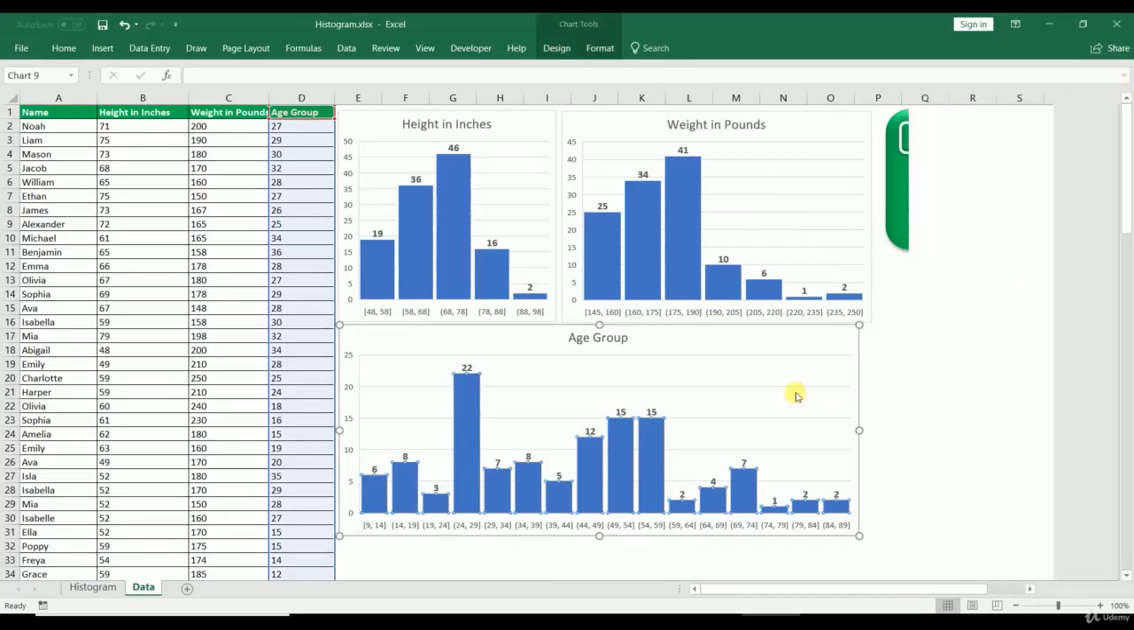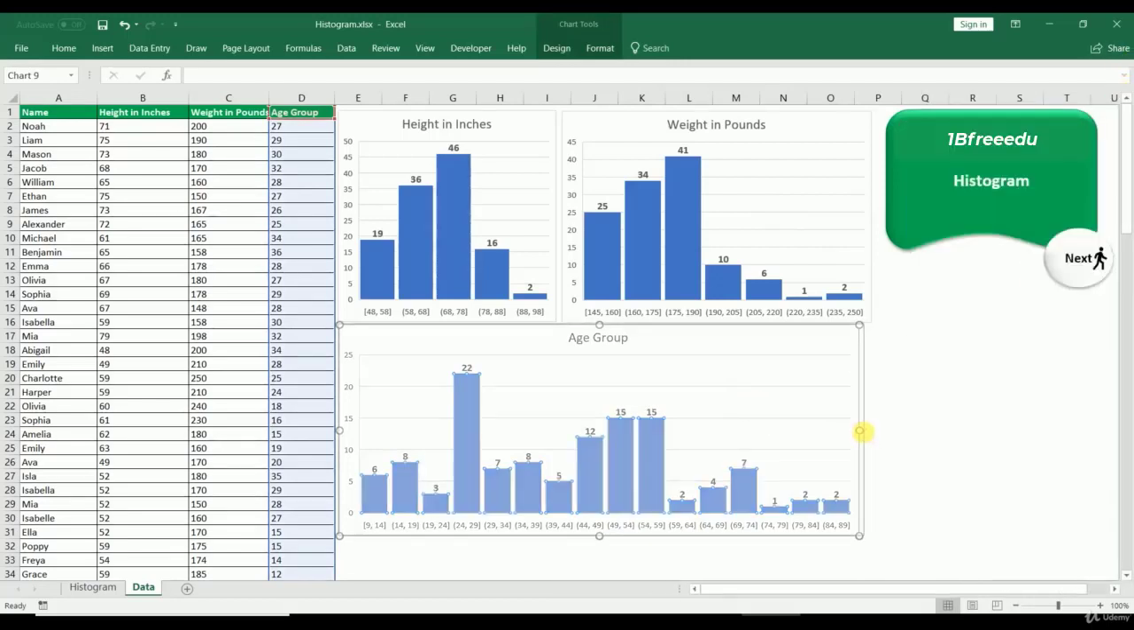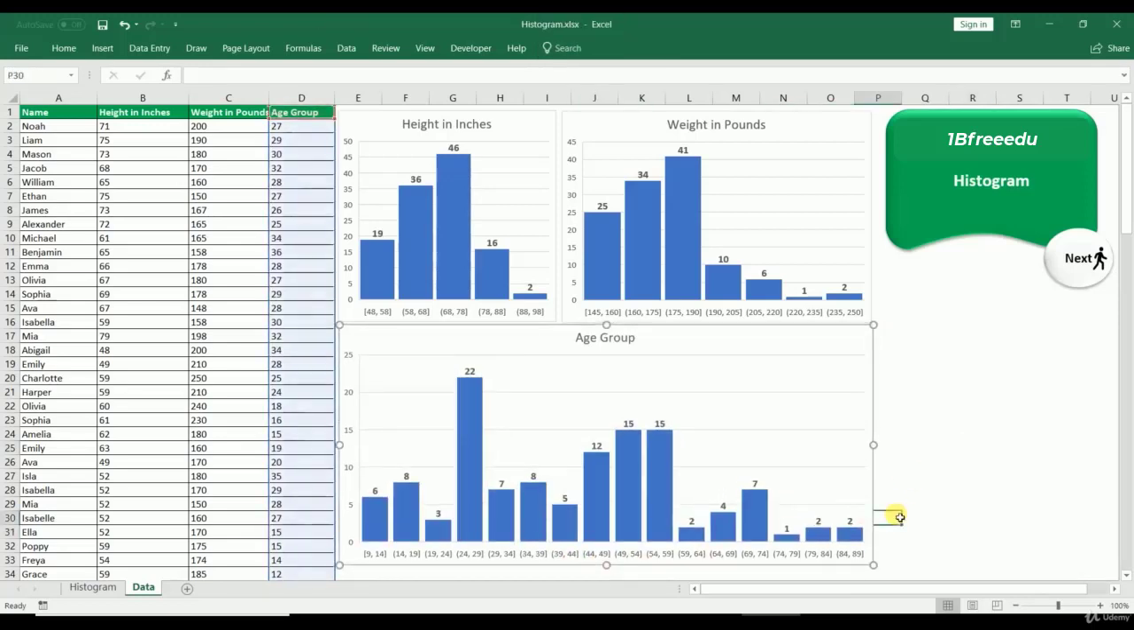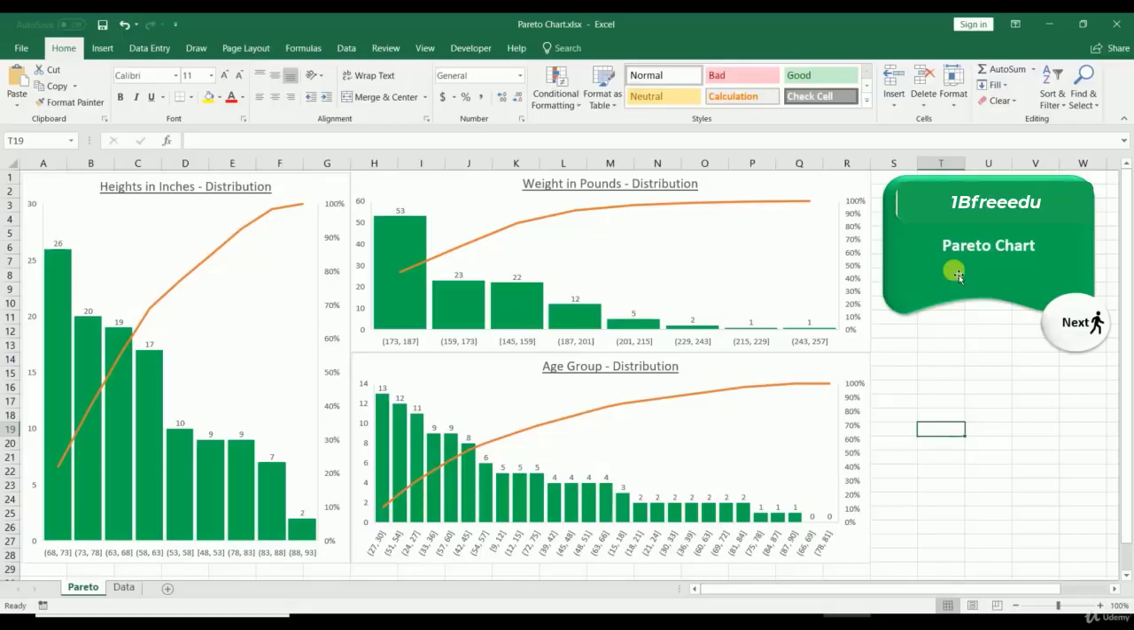Now, we have a histogram which shows age variation in a sample population and number of people that falls between 9 years to 89 years in 16 different bins. Simple, isn't it?